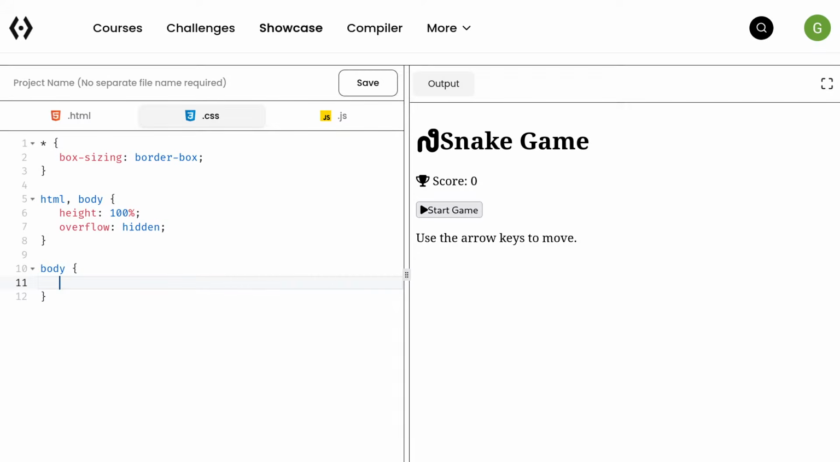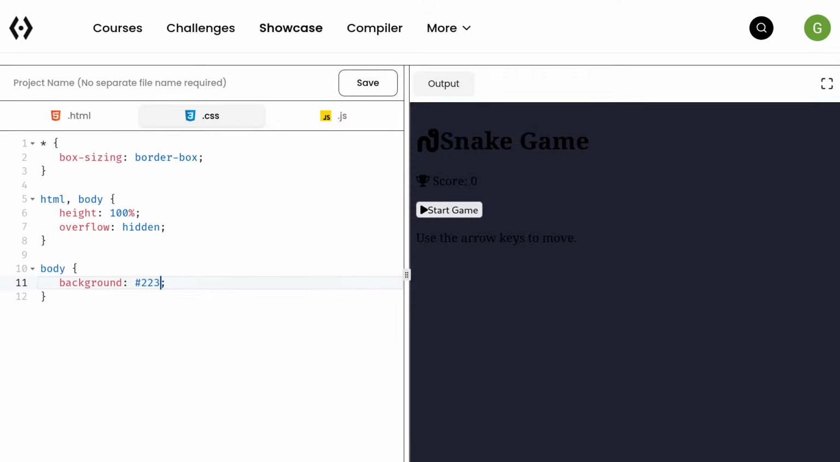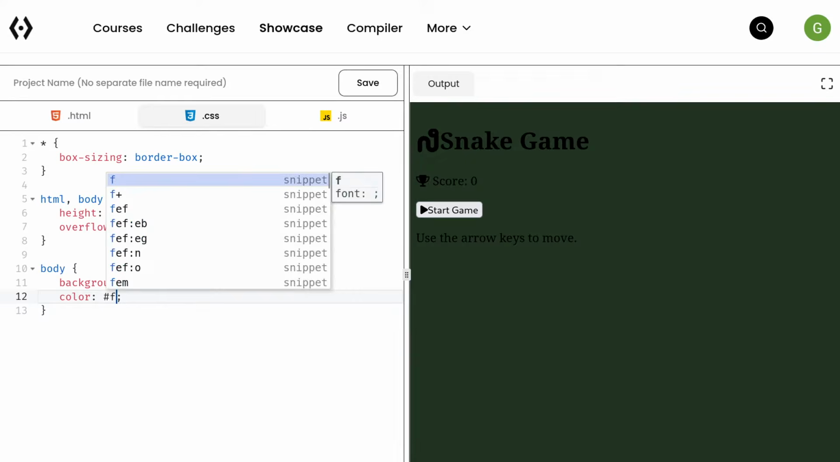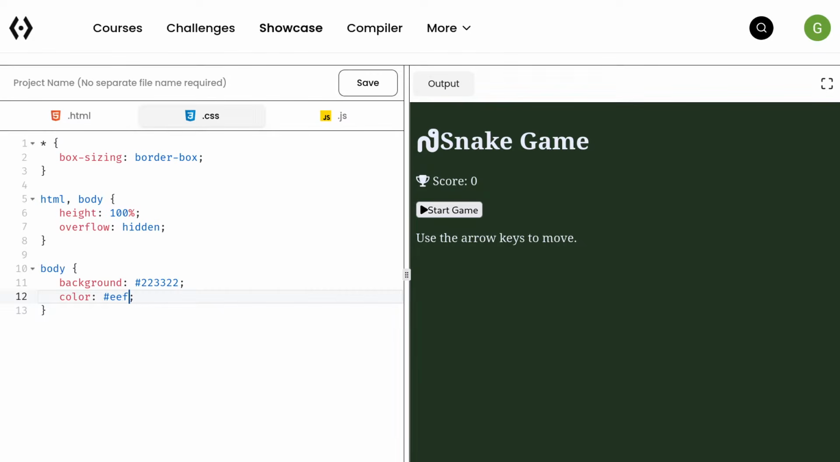Next is body, right? For body, I can just give the background to be a kind of greenish color, as you saw in the background in the beginning of the stream. So I'm gonna do 223. I have the hex color code with me right here on my second screen. So this is the color that we'll be using. Now, right now it doesn't look nice, I know, but we'll just put the color, which is the text color, to be a kind of whitish color.